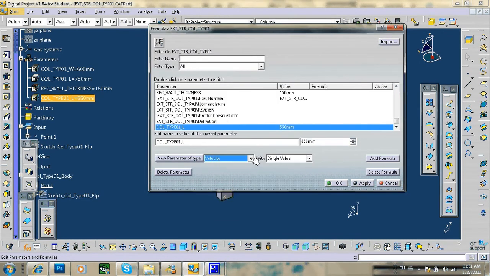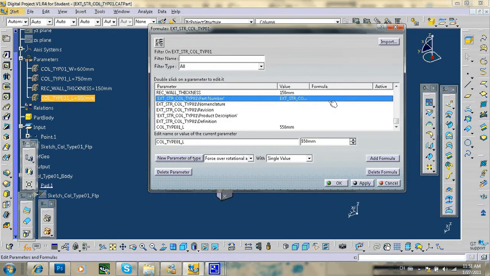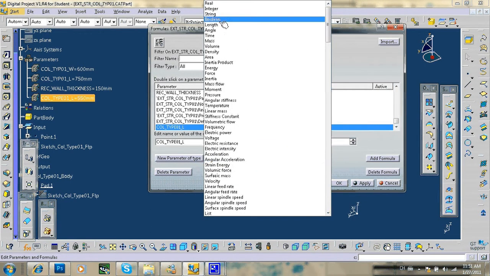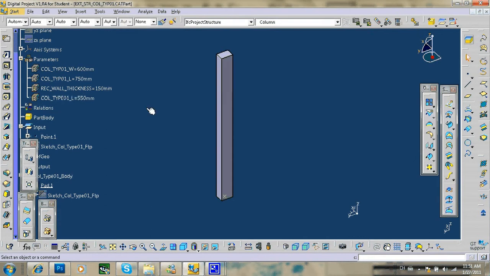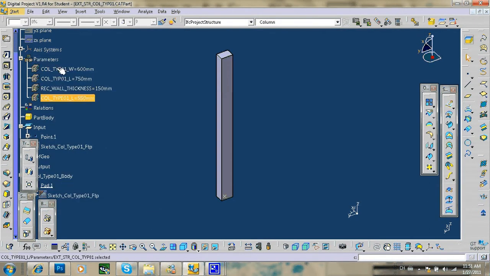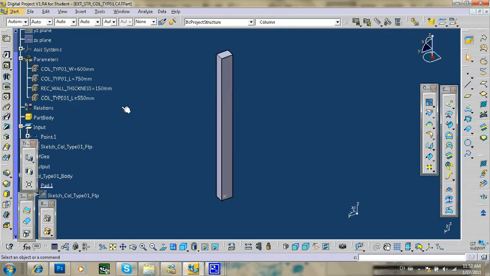You can also have many other types of parameters as well. That's the one created. It should be length. Apply, OK. And you can also order. So we've got those parameters.